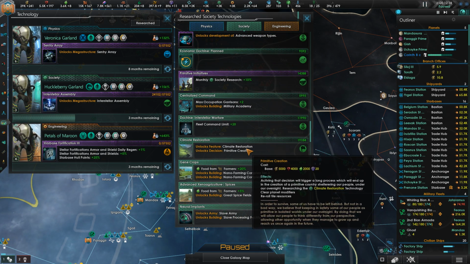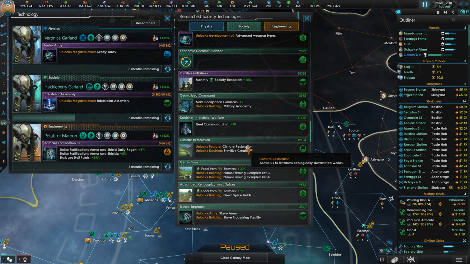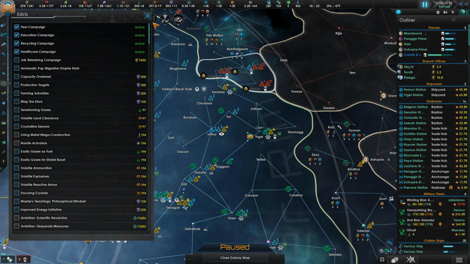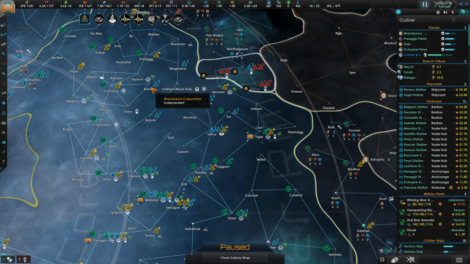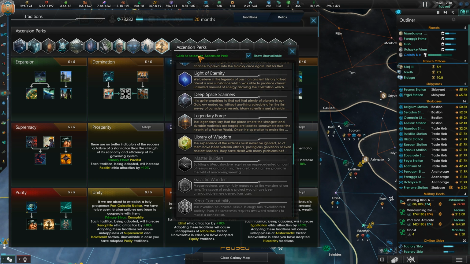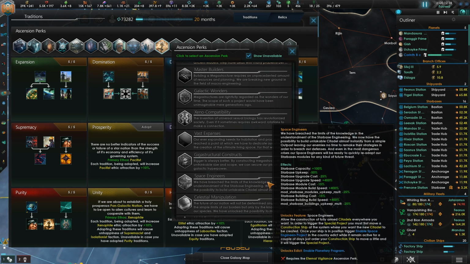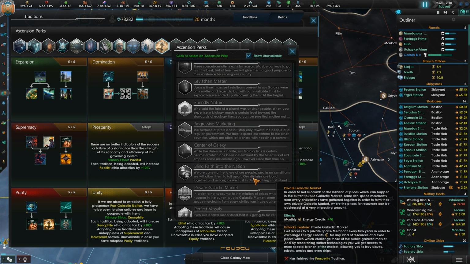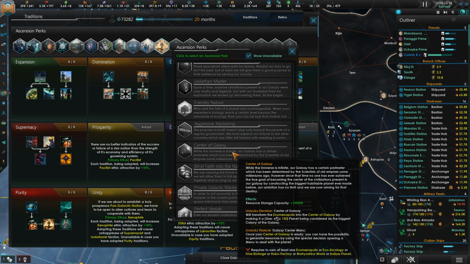See? Allows to terraform ecologically devastated worlds. Yeah, but I somehow cannot get it for machine world. Want the capacity overload to go. What the hell? Am I either blind or is it just not in here? Okay, so what else would I need for the center of the galaxy? Ecumenopolis.